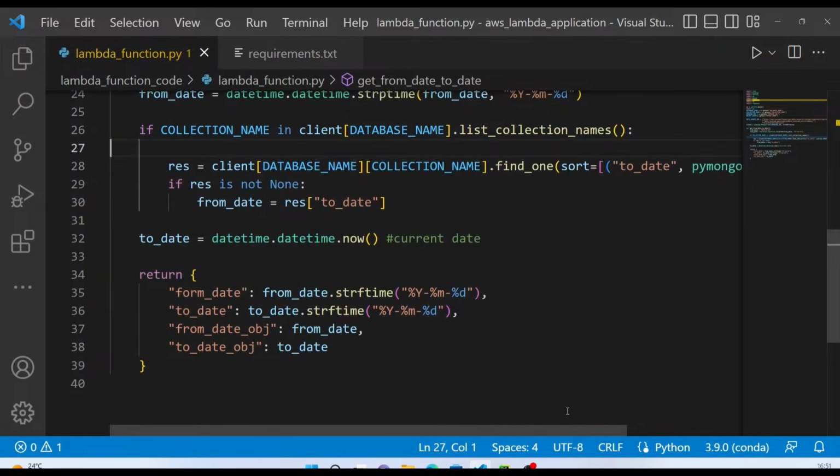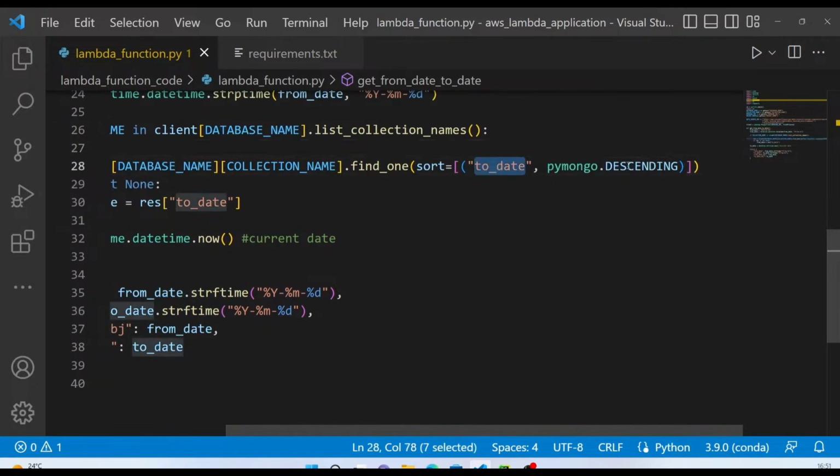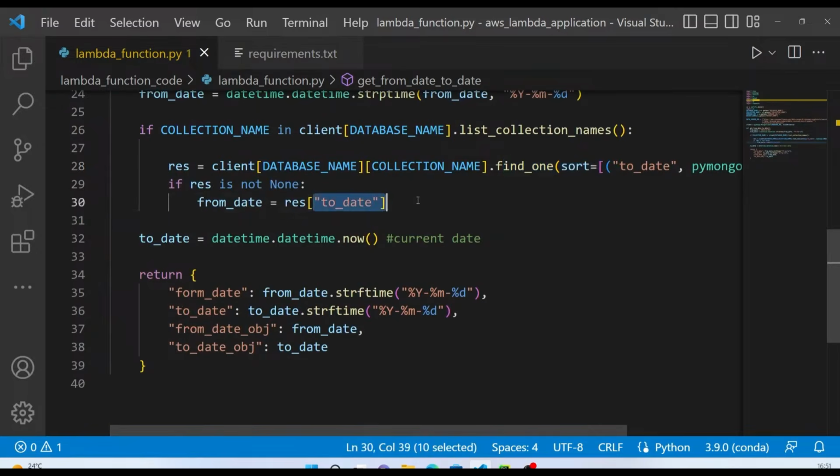We are directly sorting records based on to date in descending order. So automatically, if I find the first one, it is going to give me the latest to date. It's like you have a date column, just sort it in descending order and then pick the first record. That will be your max date.